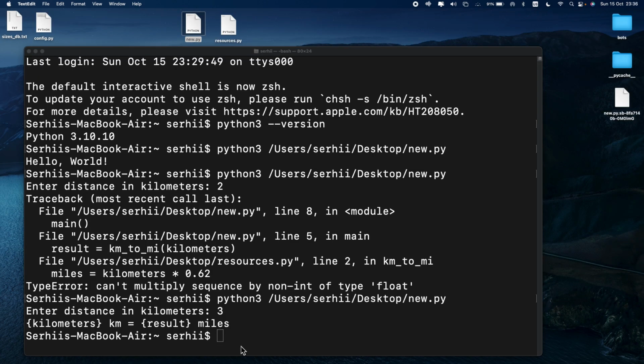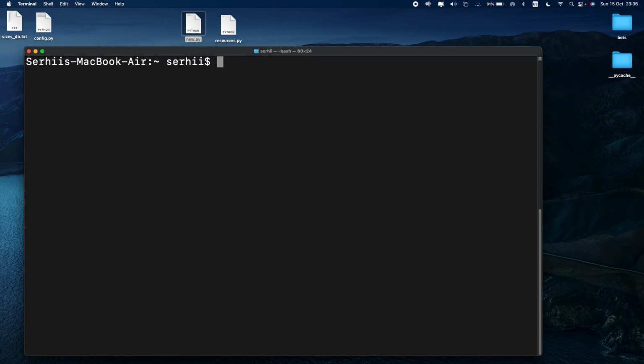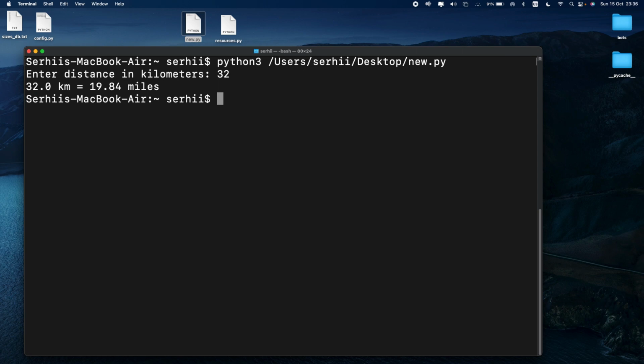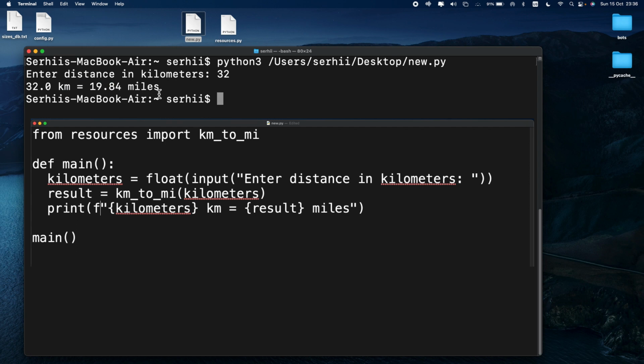Also, let's clear the terminal to remove previous comments and outputs and run our Python file once more. Let it be 32 kilometers now, and result is 19.84 miles. This example provides a simple illustration of what writing programs in Python is all about. Mainly, it's importing libraries, handling user inputs, and presenting results in a clear and understandable format.